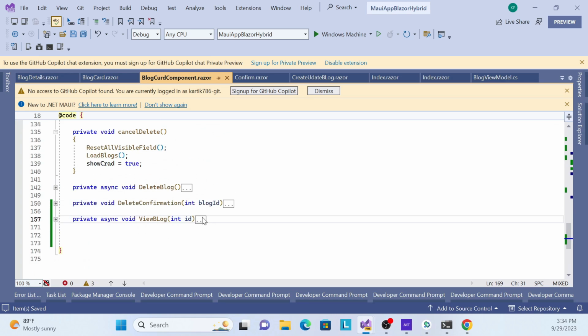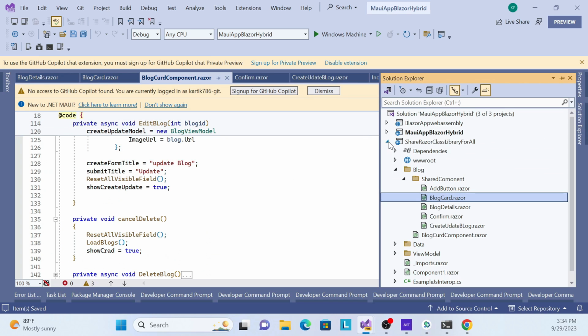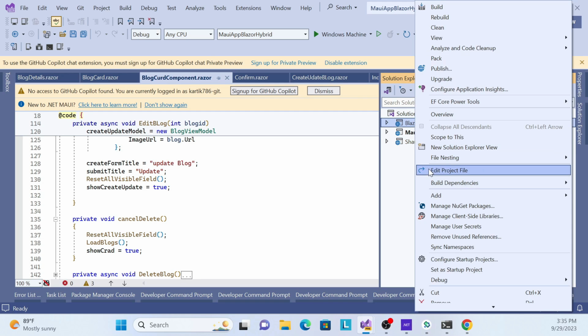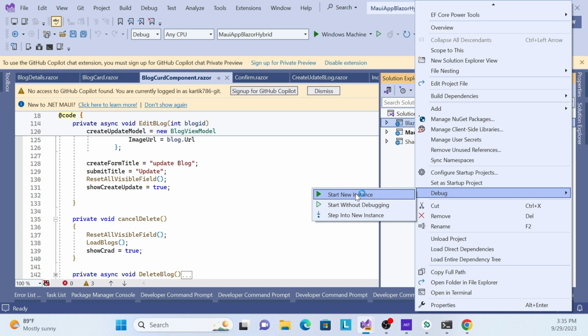Don't worry about that, we'll recap again. Let me run it first, and let's see whether the expected behavior is achieved or not. Let me run in debug mode.